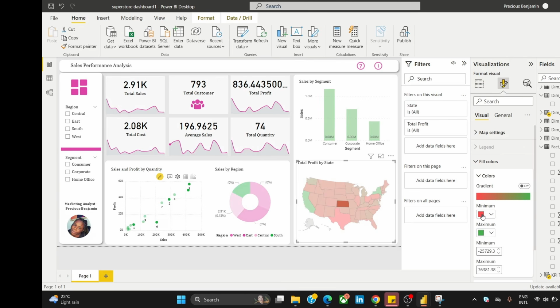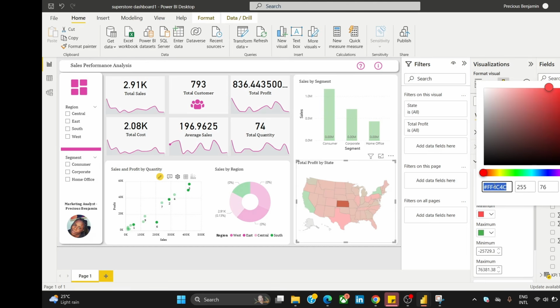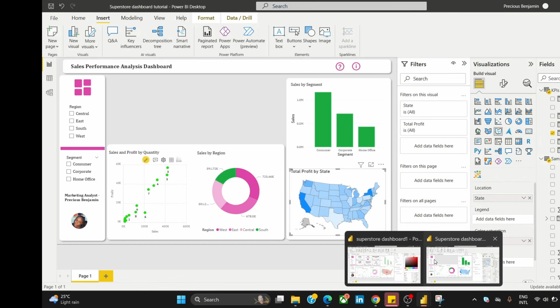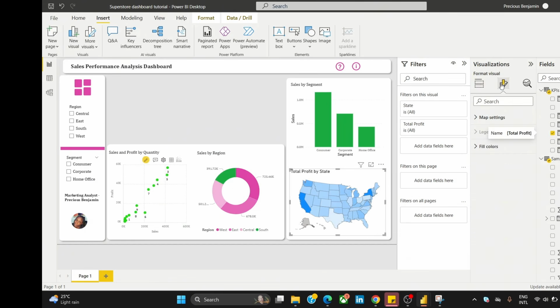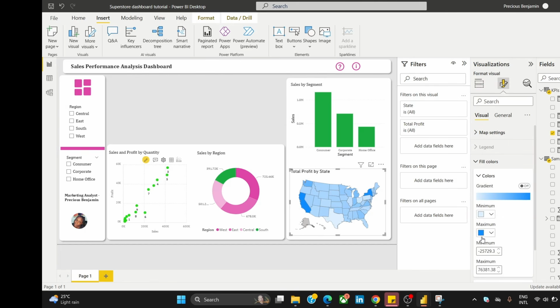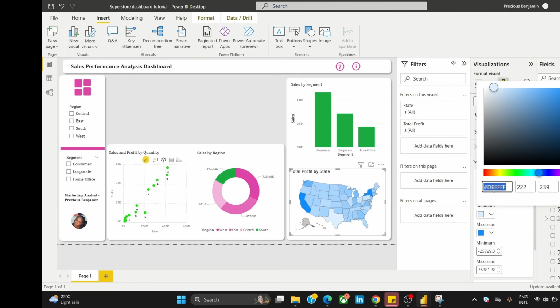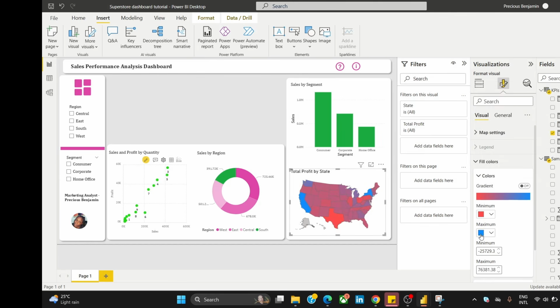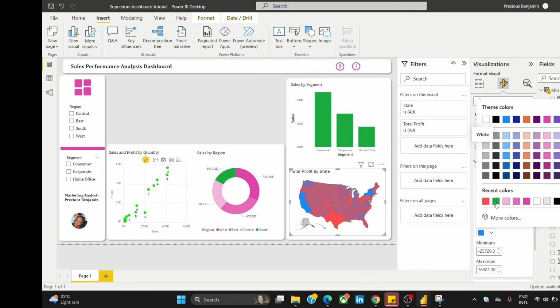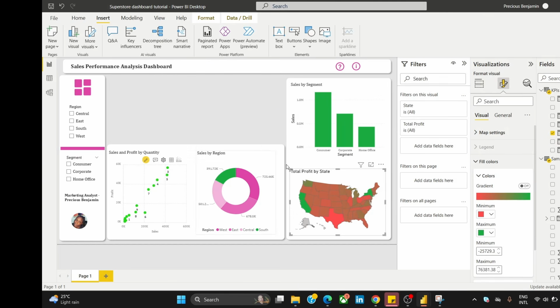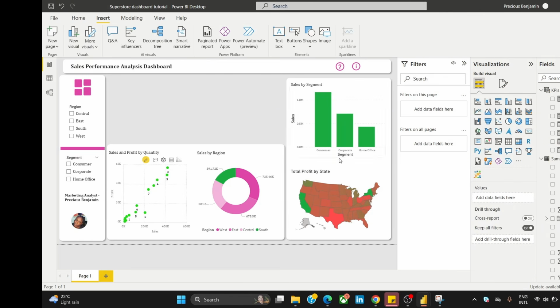Now let's look at our fee colors. For our maximum, we use this, so let's copy this. Now let's go to our format visual, then to fee colors. For the minimum, let's of course use Ctrl V and paste that there, and for the maximum we can always use the green. Now that gives us our shape map.